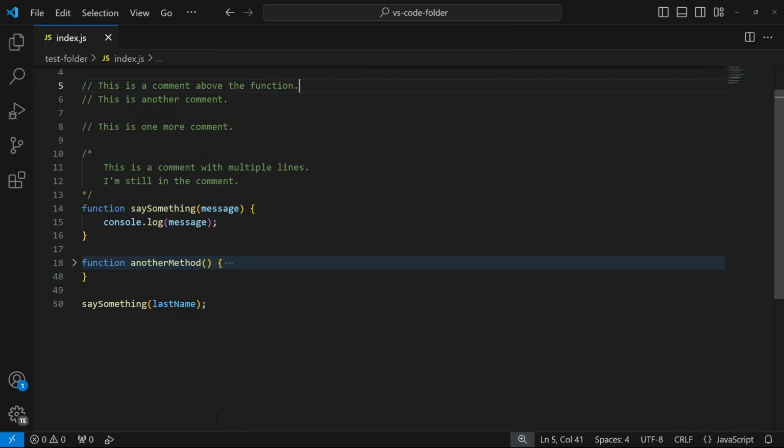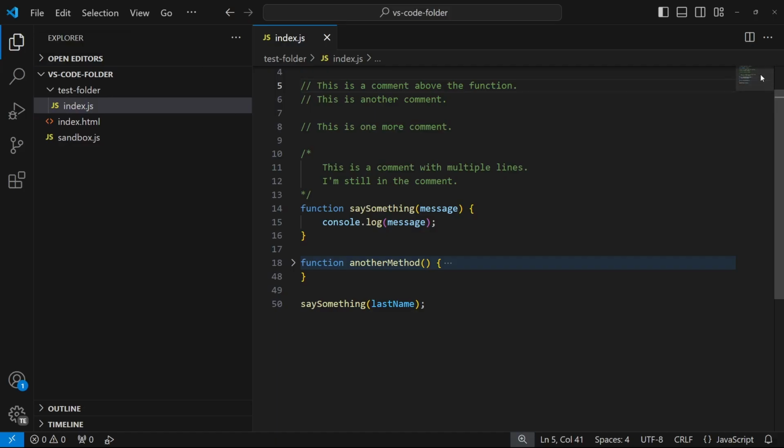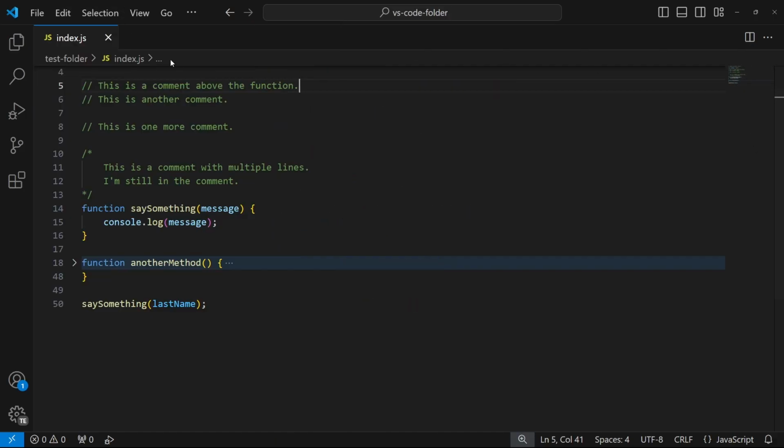That is pretty much it for the VS Code introduction. I hope, is there anything I've missed? We've looked at the nav bar, we've looked at the activity bar, the status bar, we've looked at the sidebar, this one, we've looked at the other sidebar. I believe you're pretty much good to go.